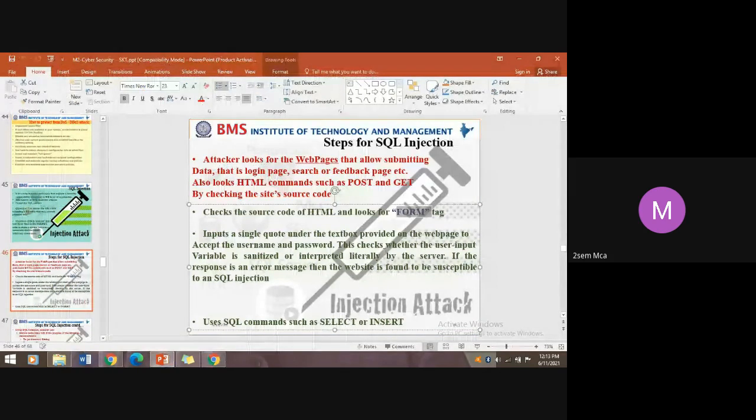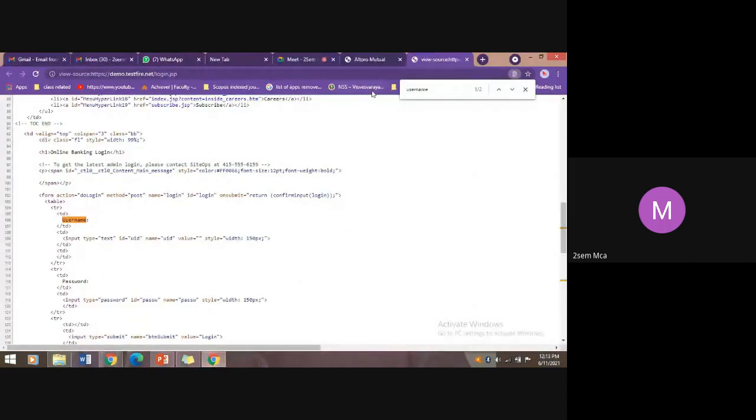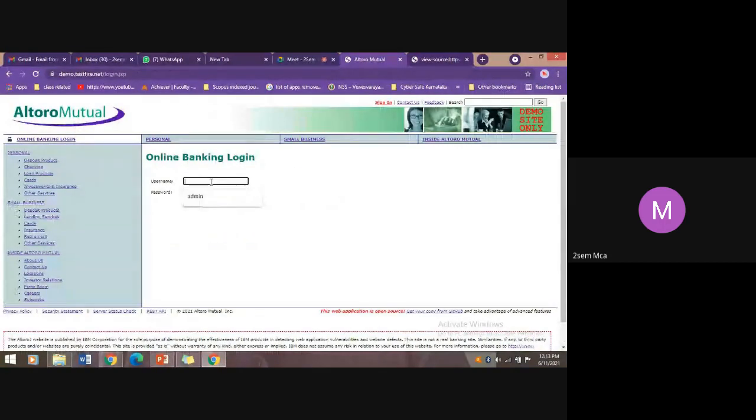This checks inputs a single quote under the text box provided on the web page to accept the username and password. This checks whether the user input variable is sanitized or interpreted literally by the server. So try to input the character single quote.